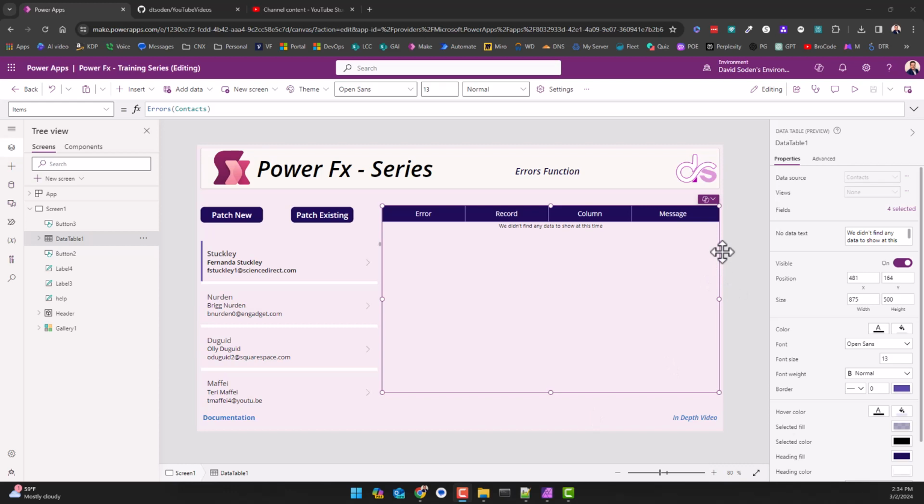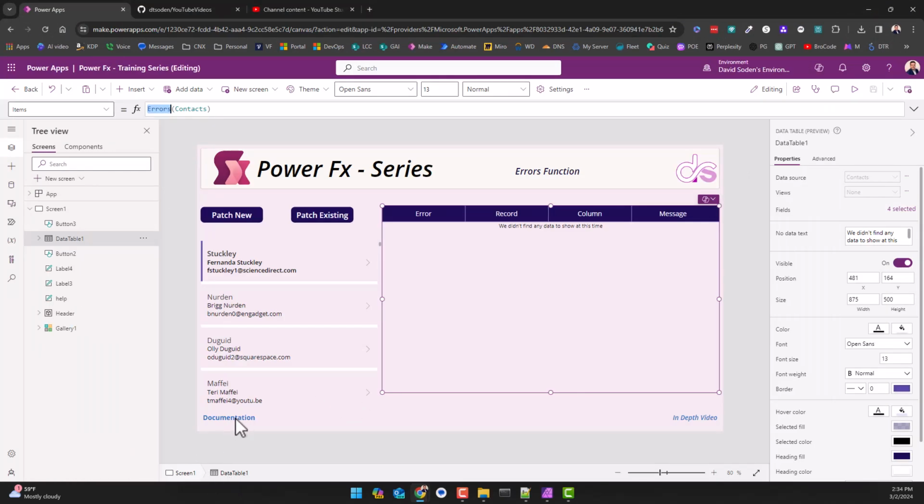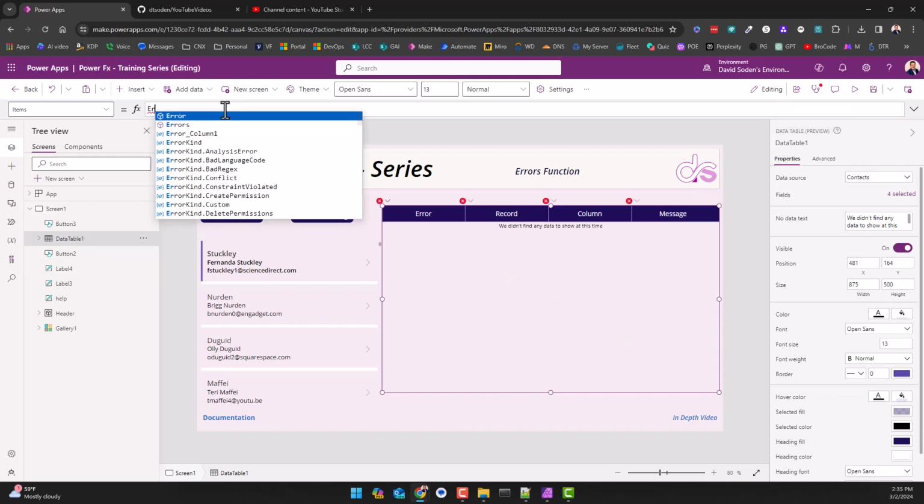All right, here is what I wanted to highlight in this video, and this is the Errors function. So jumping over into the documentation, again, this is it. I want to bring your attention down here to the documentation link, and that documentation is going to be there. So I'm going to move this back off the screen, and I'm just going to give you the skinny on what this thing is. So I have a table here, and if you look at data table 1, the data source that I'm using is the Errors function.